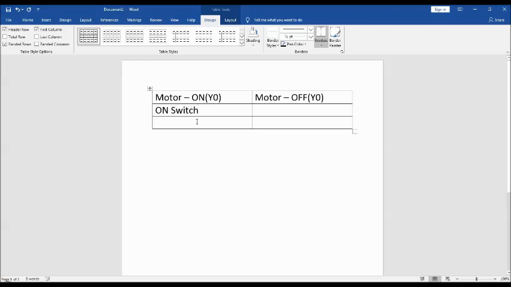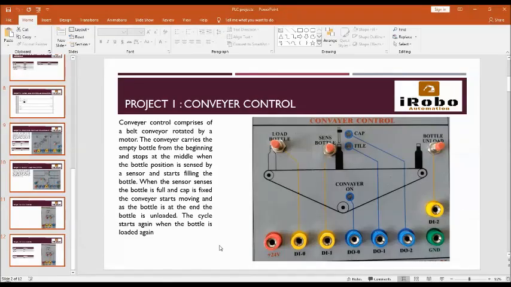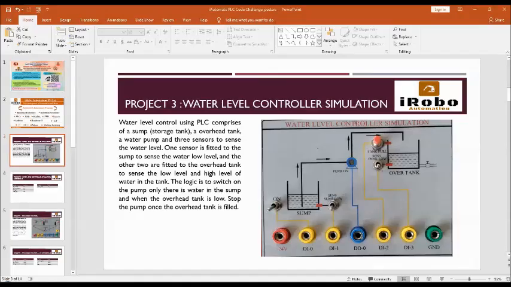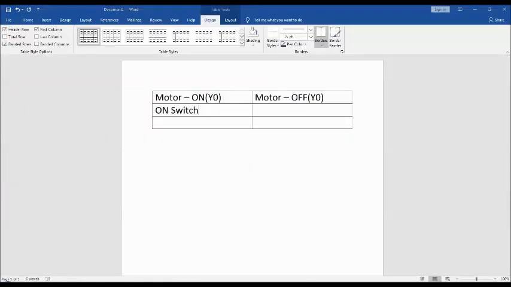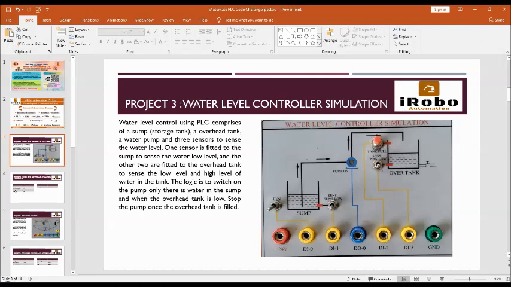And sorry, and what are the conditions? If there is enough water in the sump, then the motor should be on, right? Otherwise, the motor should be off. If there is no water in the sump, then the motor should not be on. So let us take it that way.